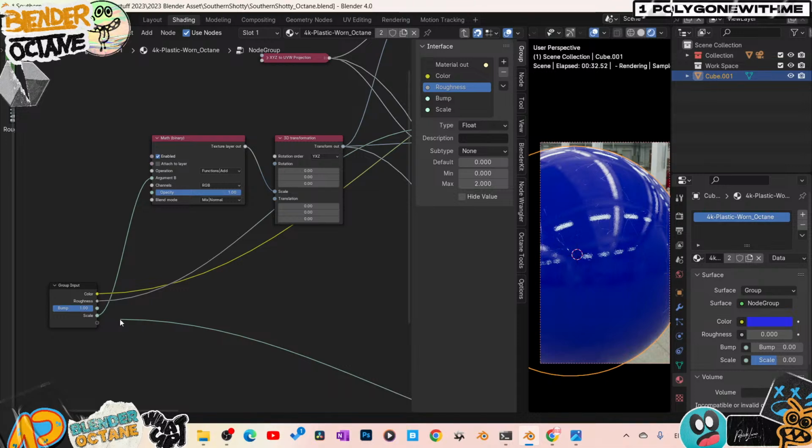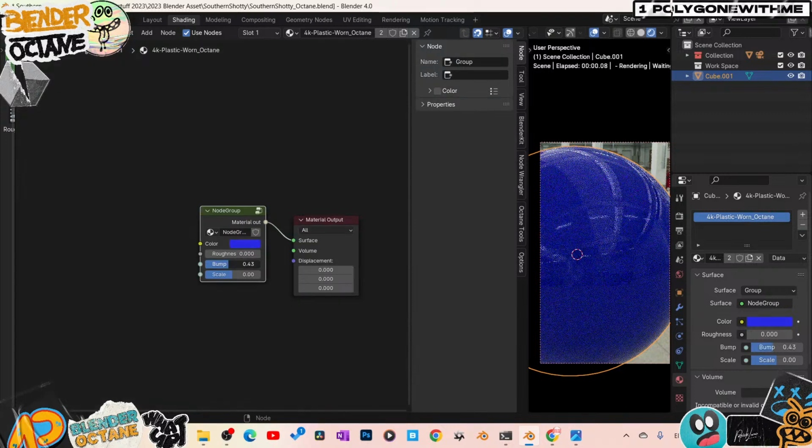Jump back out. Bump is set to 0. Bump is set to 1. Boom, there it is. And let's add a little bit of roughness in there. Add a 1. And there's the roughness. Nice. Okay, that's good. Let's jump back in.